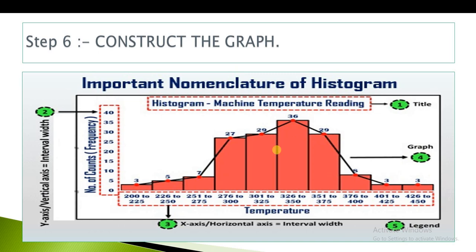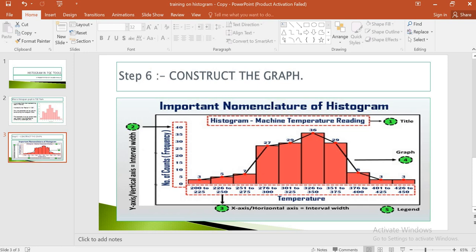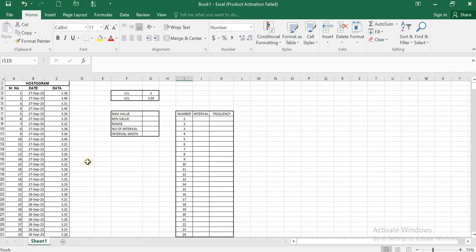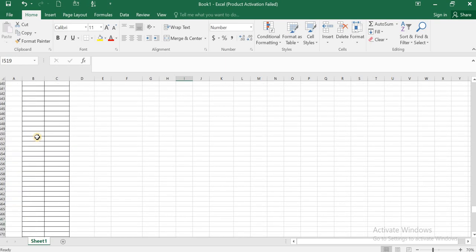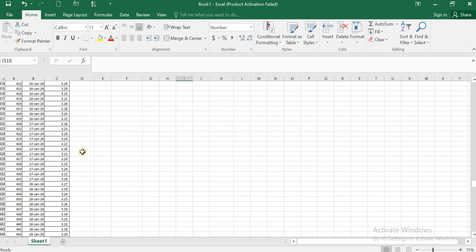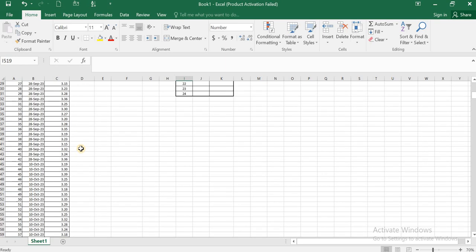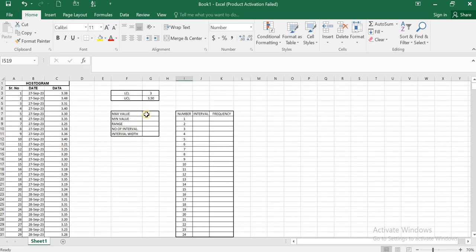By the end of this video, you are going to construct this kind of chart in Excel. So let us start the video. Now we have data of 523 numbers. To construct the histogram, we first need the maximum value.